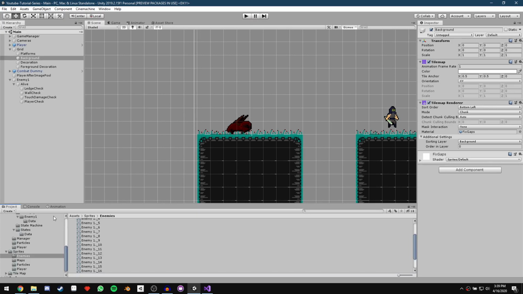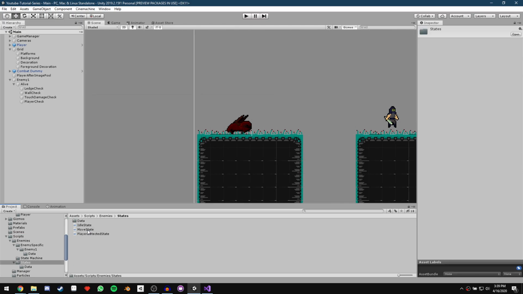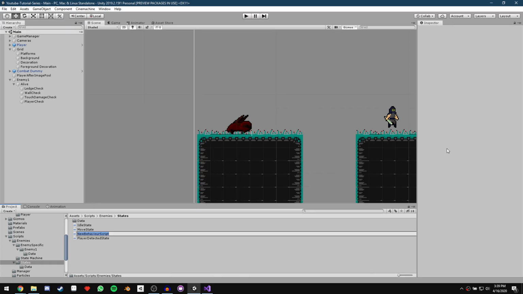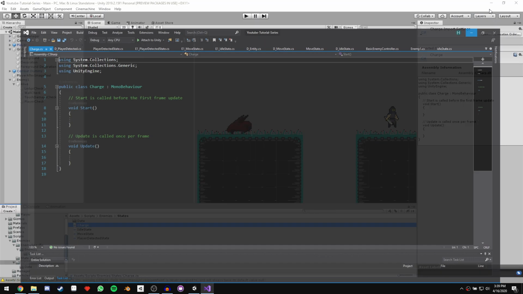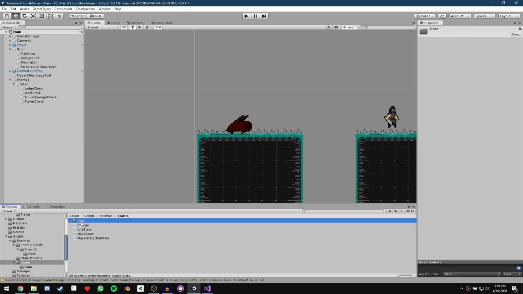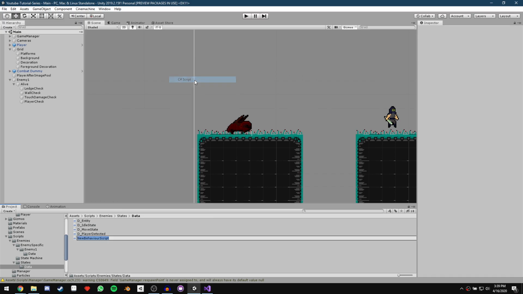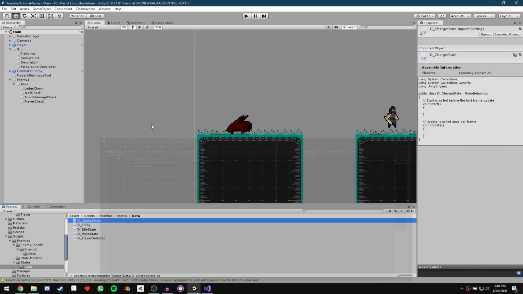Head to our files, and then let's get started. Let's head to our scripts folder, enemies, and then states. And then now let's create a new C# script, and this is going to be our charge state. Let's just go ahead and open that up. Okay, and then let's go to our data folder and let's create the data class for this state. So d_charge state, like that.